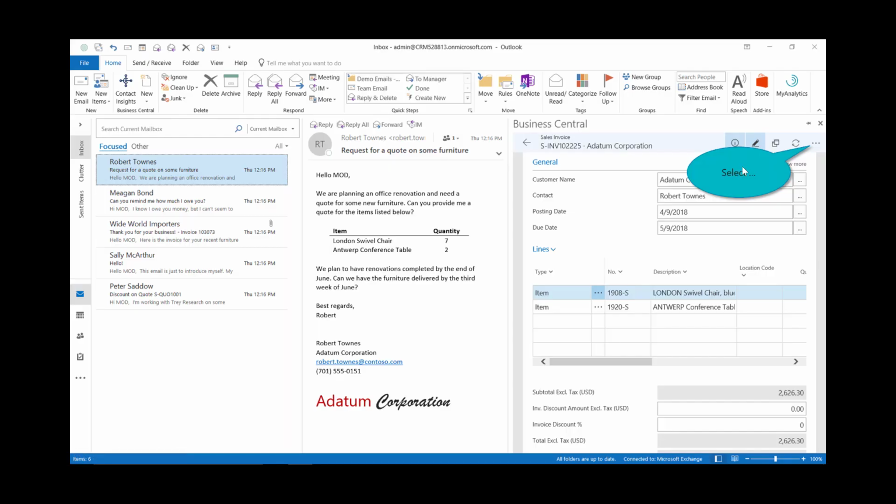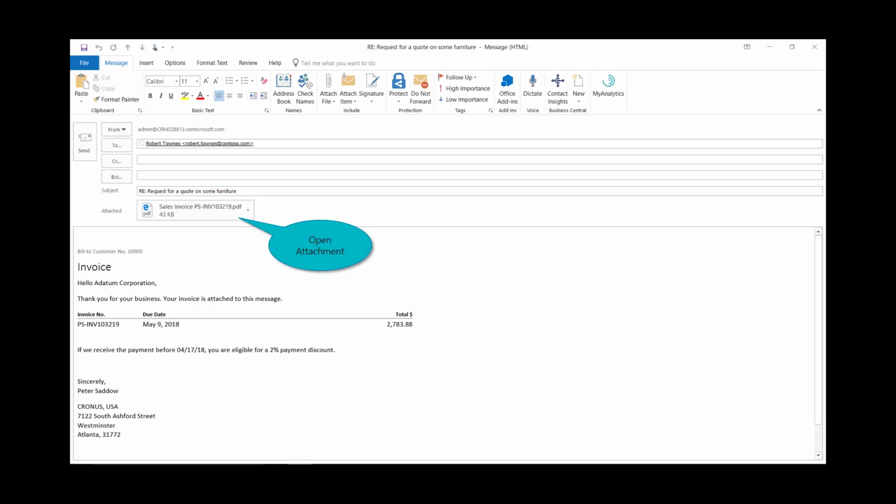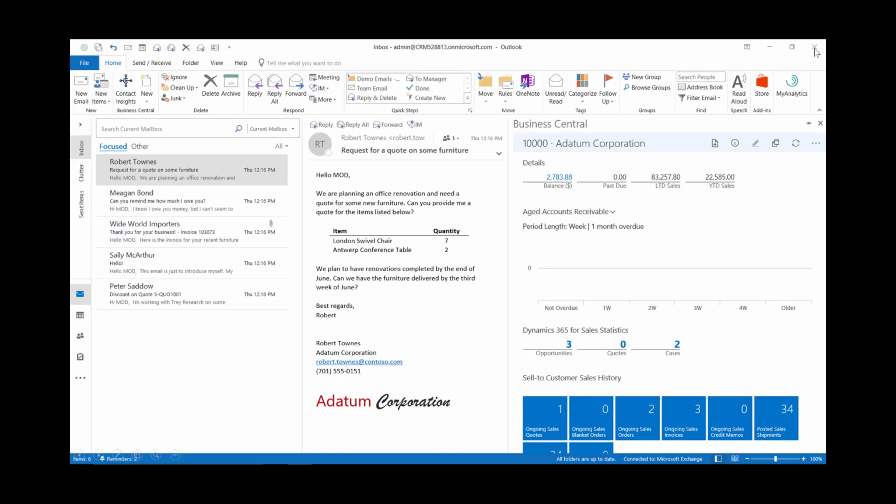Next, I need to post that. Again, I'm going to return back into Outlook where I can post the sales invoice as well. So from the ellipsis, I could either post, which will just take care of the business transaction, or if I want to send that invoice to expedite payment, I'll select post and send. Again, I'll review the posted sales invoice. Looks good, and I'll email that over to my contact, Robert Towns.